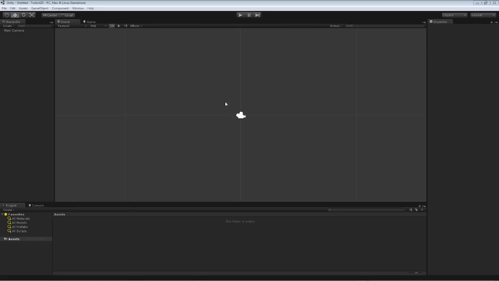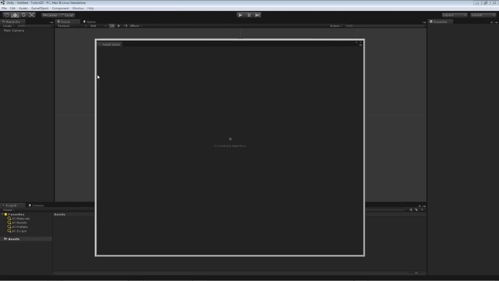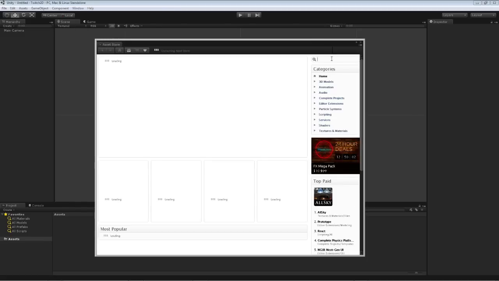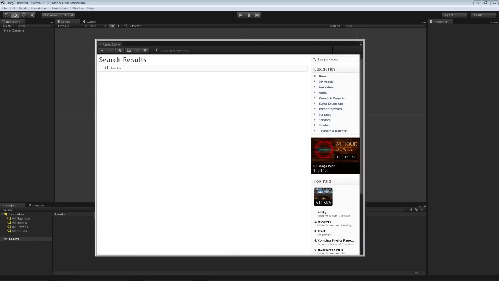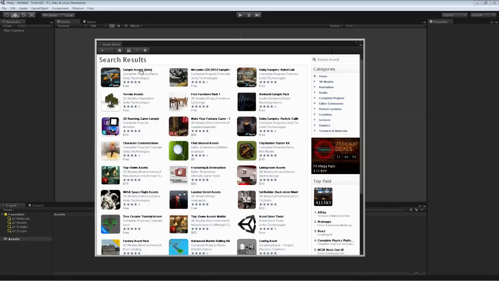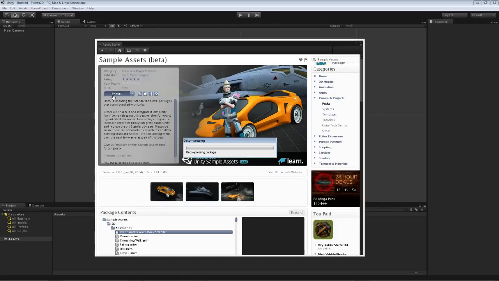In order to make things move quickly, we're going to be using sample assets, our new sample assets actually, for this project. So I'm going to access those by going to the asset store, and I'm going to type sample assets. If you haven't seen these yet, here's a great opportunity to check these out. They're awesome. They're in beta, so there are some bugs and glitches, but we're constantly getting feedback and making them better.